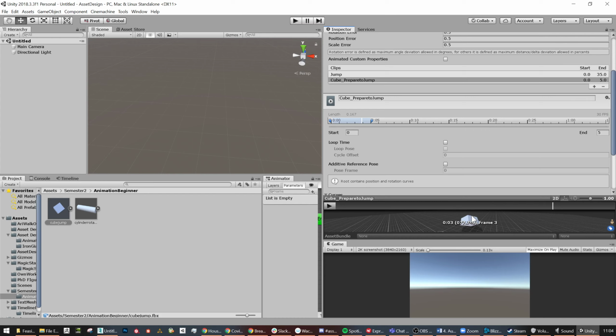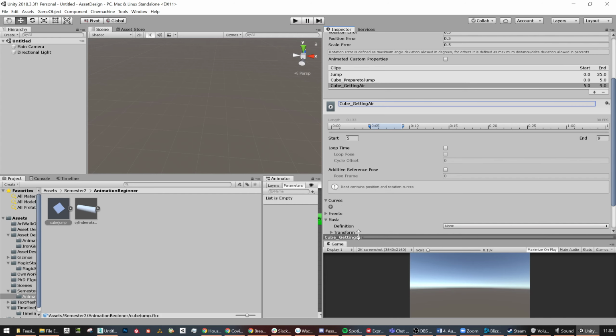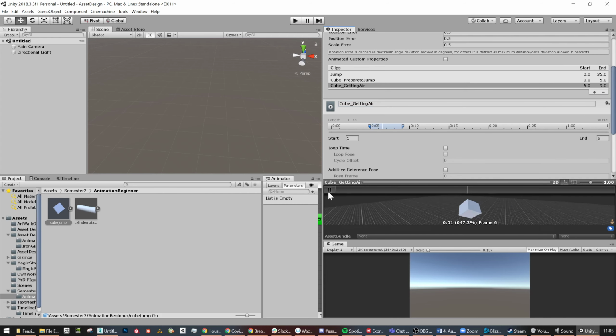So it's just that animation. And that way I can use this multiple times in different parts. I can even use it when it's not jumping. If something jumps on top of it, I'll just play that animation, which can work as well. And let's go, so it's like 5 to 9. It's like going up in the air. So 5 to 9. Getting air. And that's just going up there.